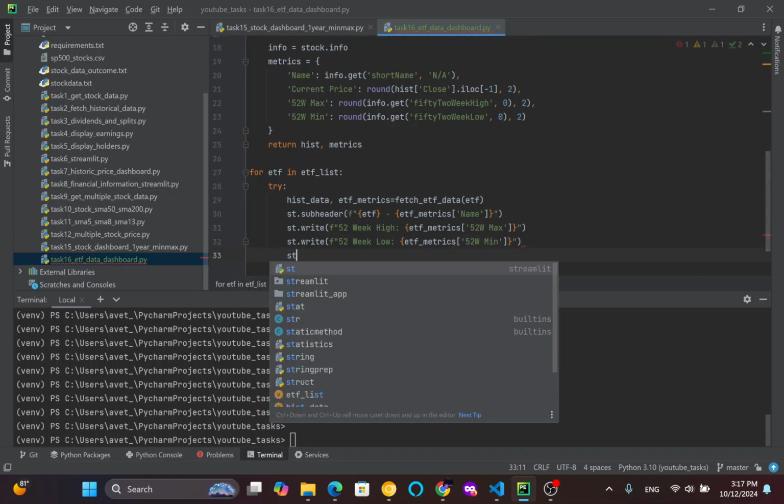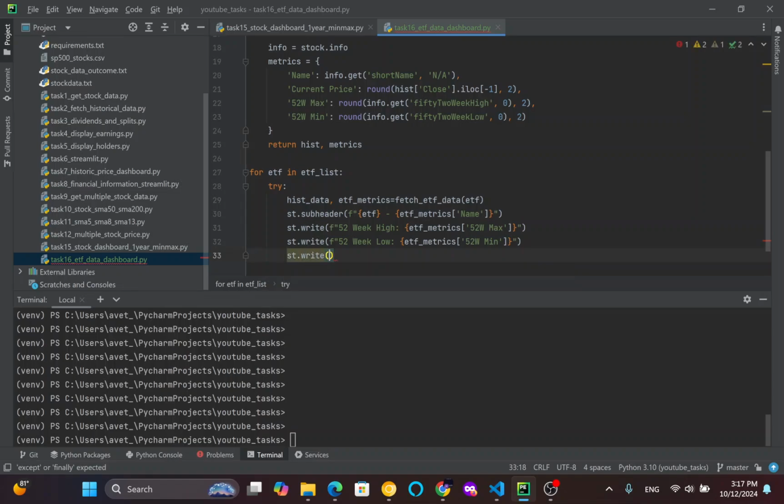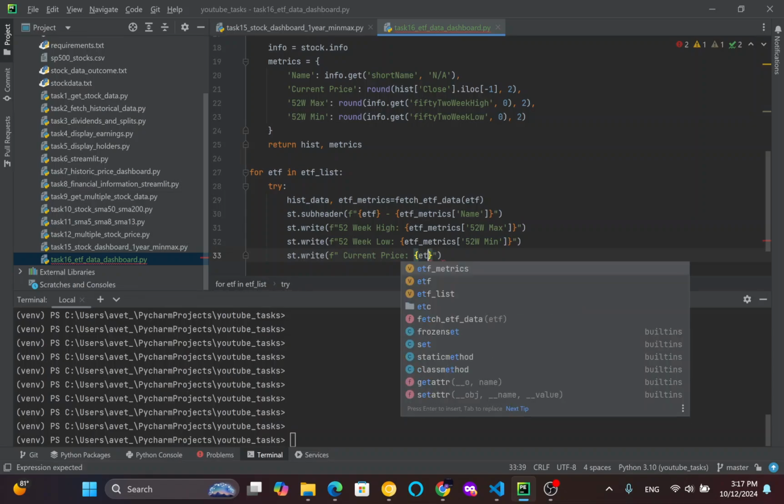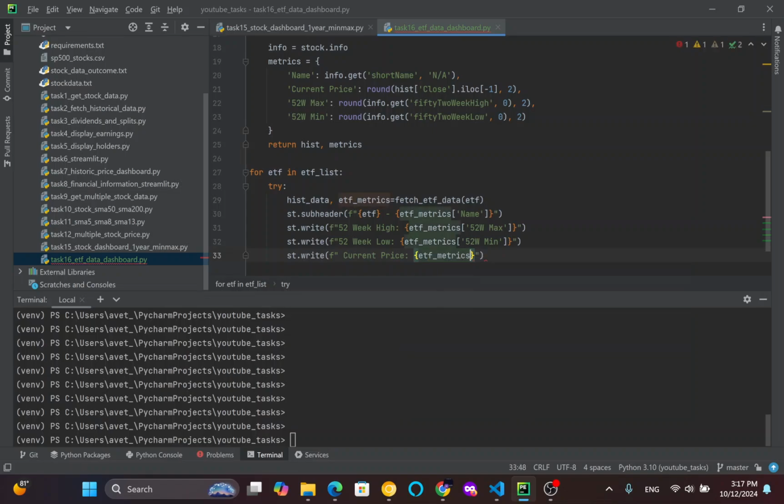and the current price. F current price is equal to ETF metrics and field current price. Now we got all our data from the metrics and applied it here. We're writing down all of them as parameter and then showing the existing values for it.